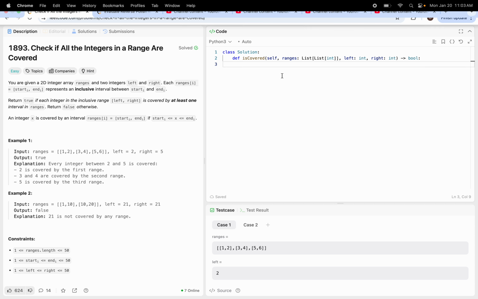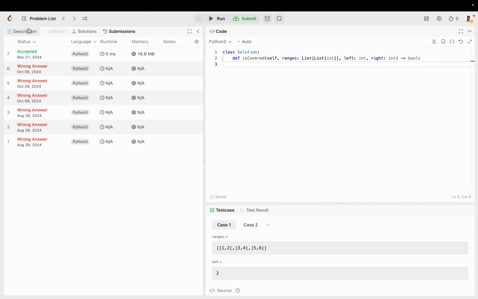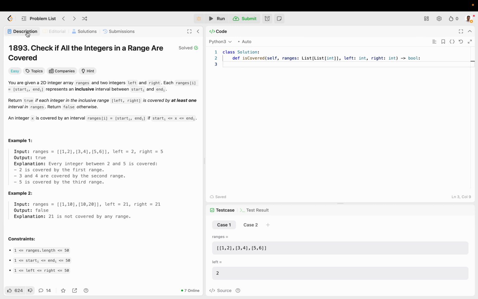Today let's go over an easy question that I solved a while back, 4 months ago. This one is called check if all integers in a range are covered. So you're given a 2D integer array and two integers left and right, and you want to return true if each integer is in this range, and then return false otherwise. The inclusive is defined as being greater or less than or equal to. So equal to counts as being included.